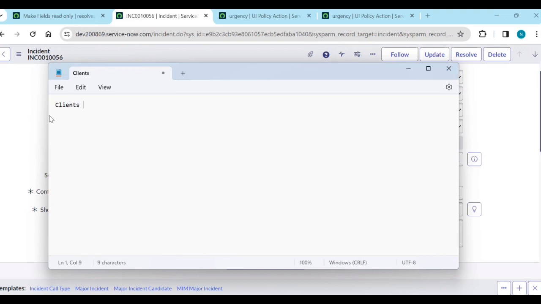Now what we will see is client scripts versus UI policies: when we need to use a client script and when we need to use a UI policy. Of course, UI policy will run after the execution of client scripts. So let's see those differences, when we use UI policy and when we use client scripts. Let me open an Excel and let's see.